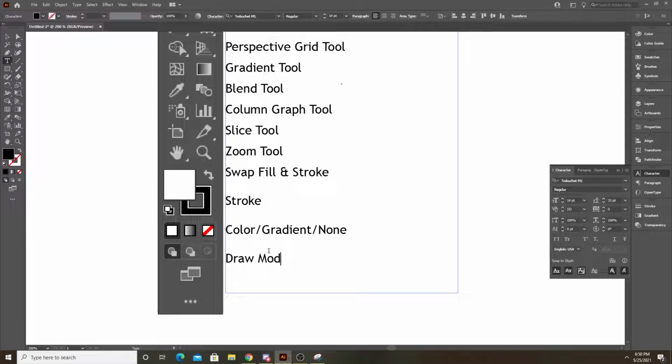Draw mode. I could be more specific. This is draw normal, draw behind, draw inside. Draw normal, behind, inside. And this one needs to go up a little, so I'll decrease the leading. Now we have our screen mode. Change screen mode.